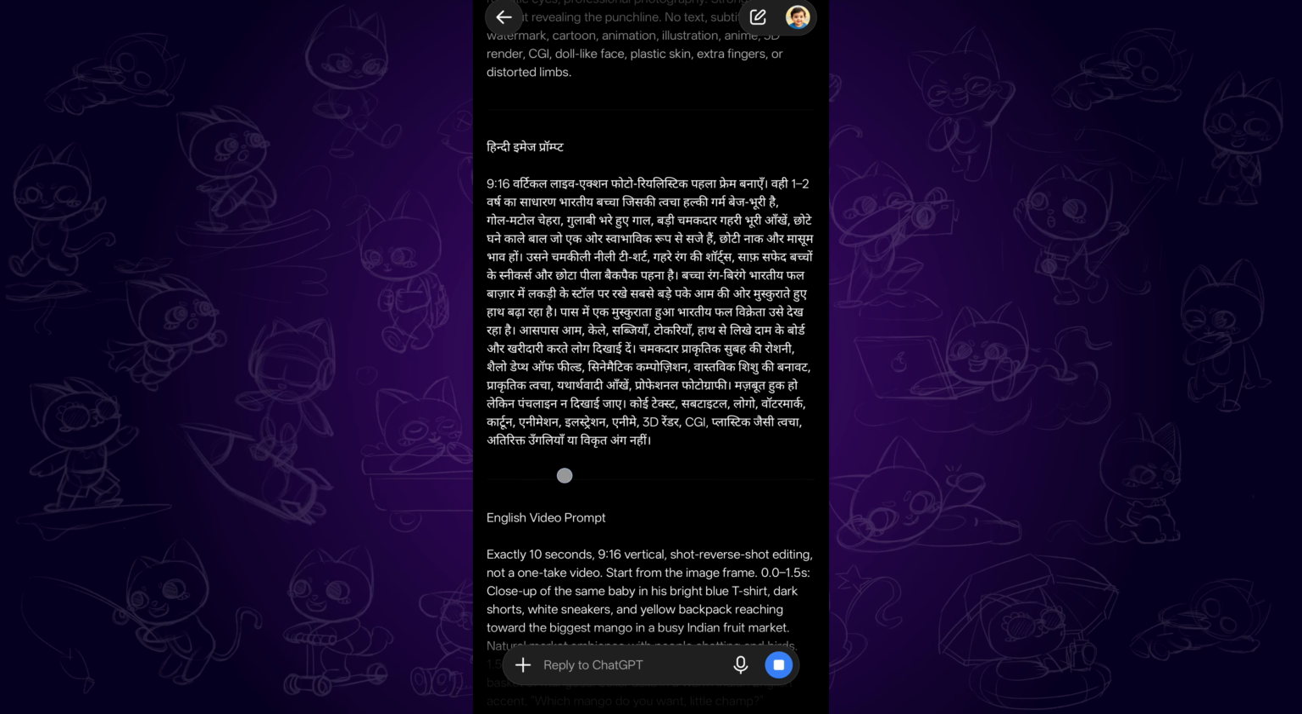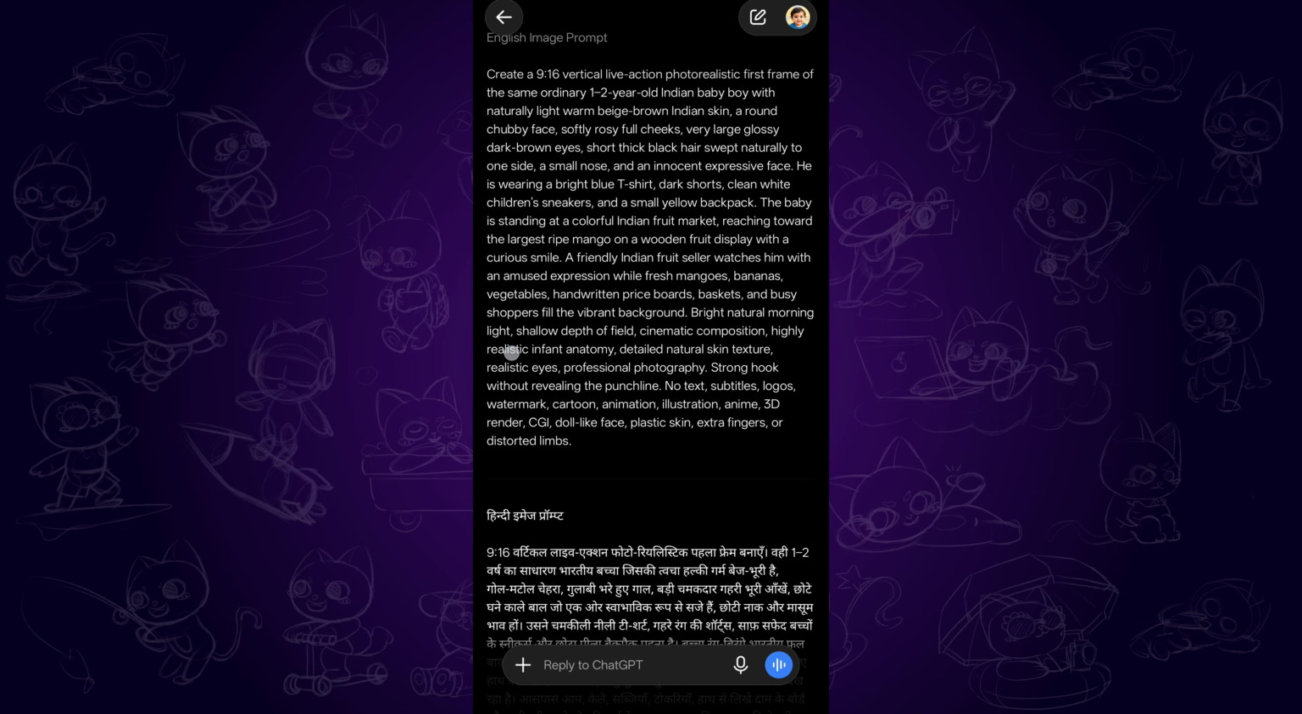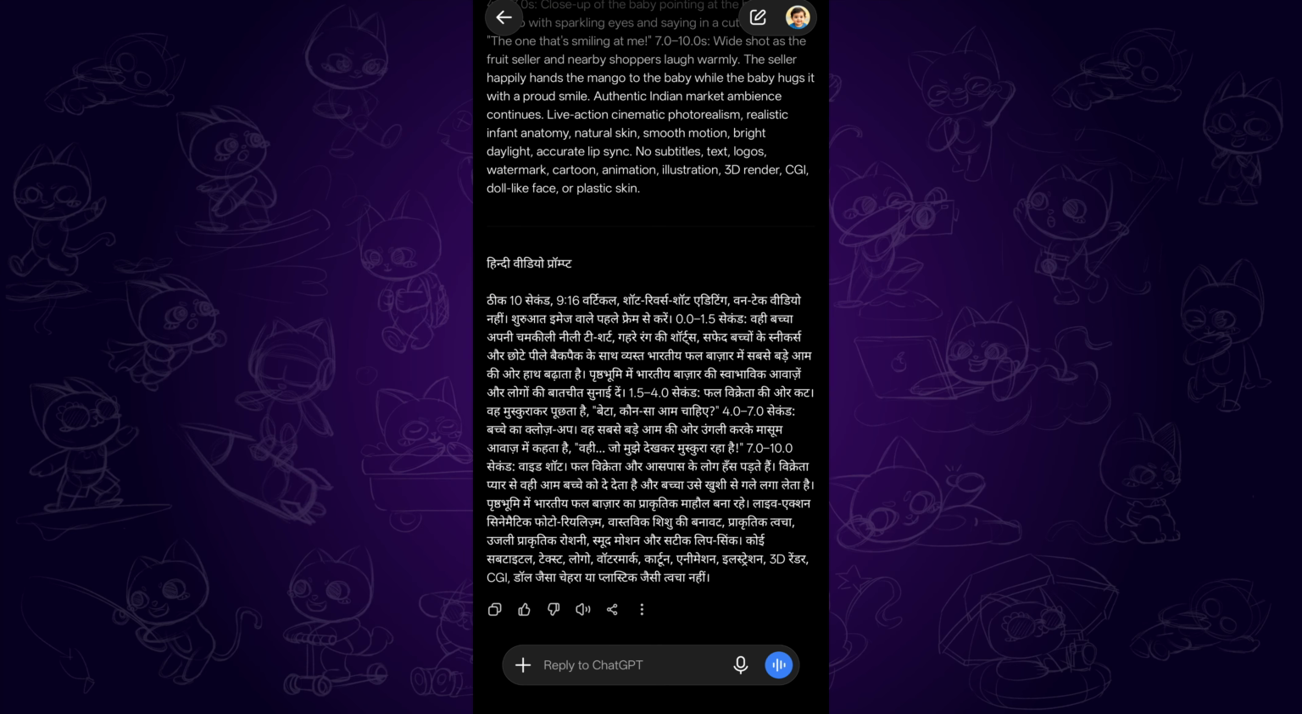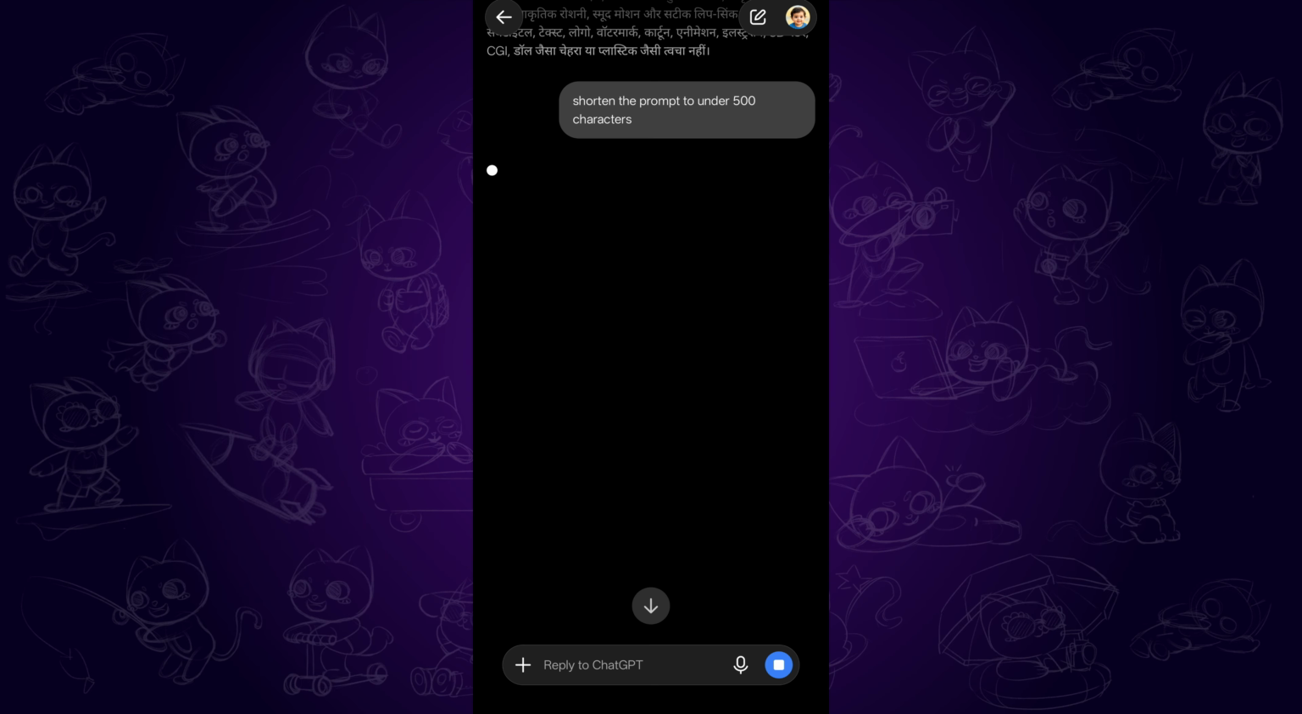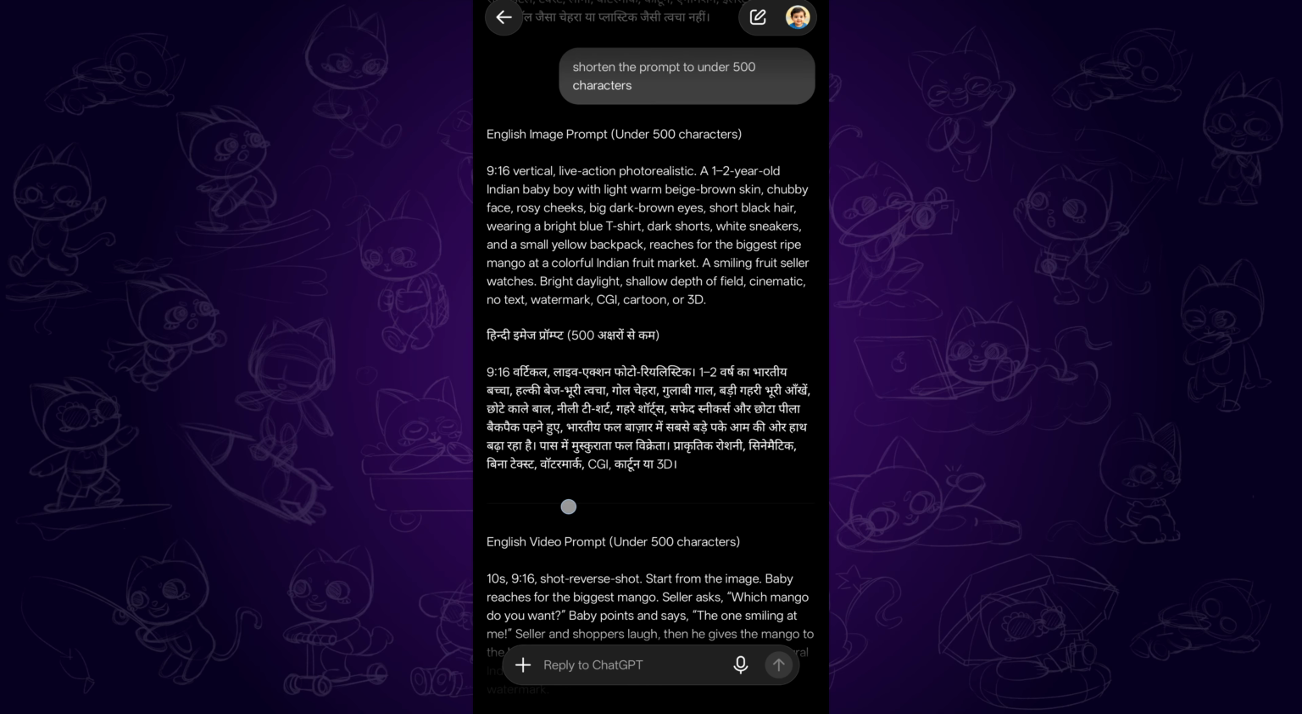Then, it will create the image prompt and video prompt for you, also in both English and Hindi. If the prompt is too long for your AI tool, you can simply ask it to shorten the prompt to under 500 characters, and it will generate a more compact version like this.